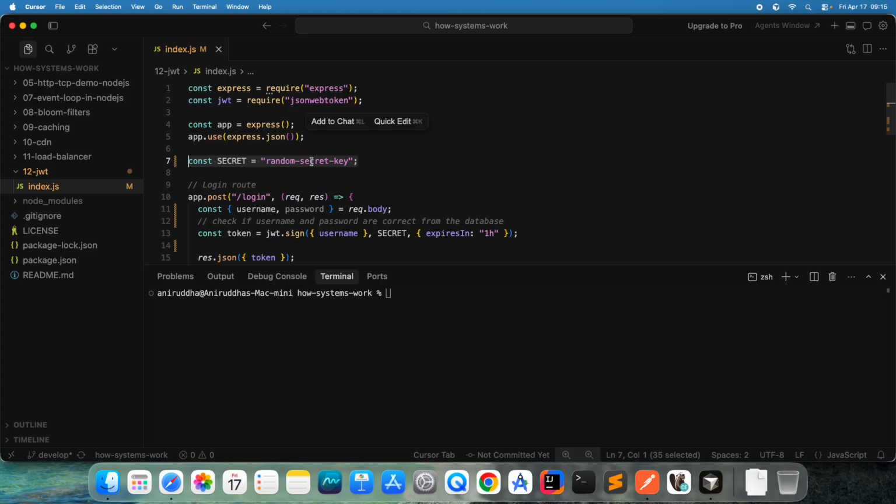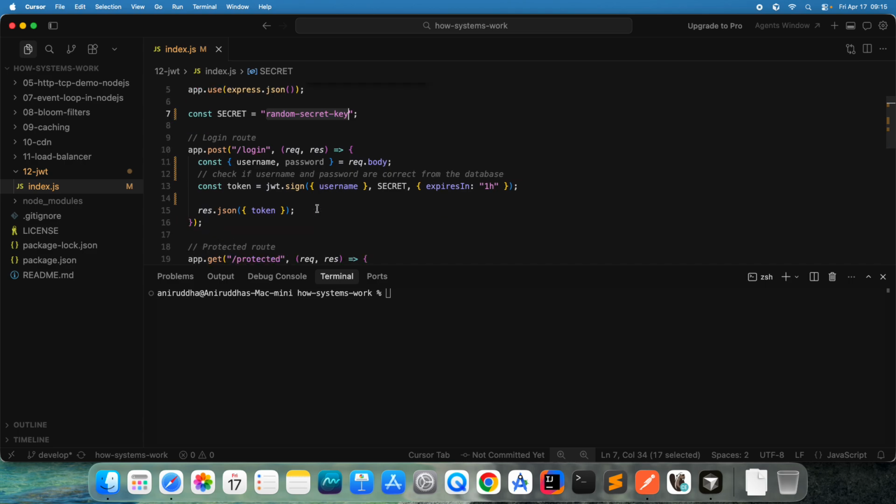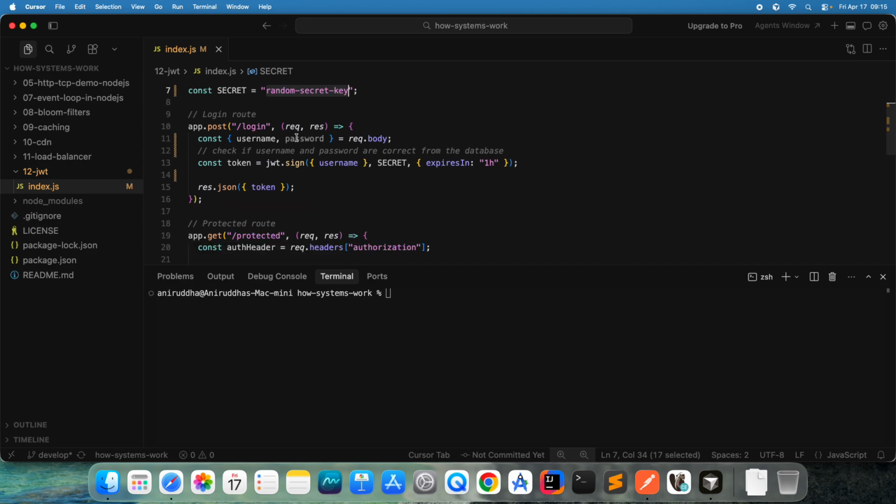In order to encode the data, we have to use a secret key. You can use anything. For now this is for testing purposes, so I have used a random key. First we need to create a route for login. When the user submits his username and password, it will check in the database. For now I have not written any logic.